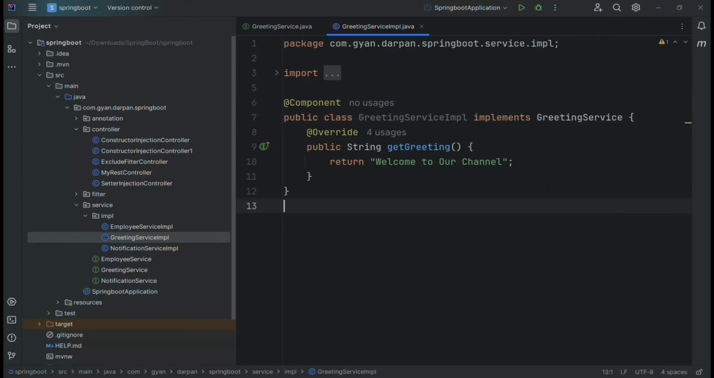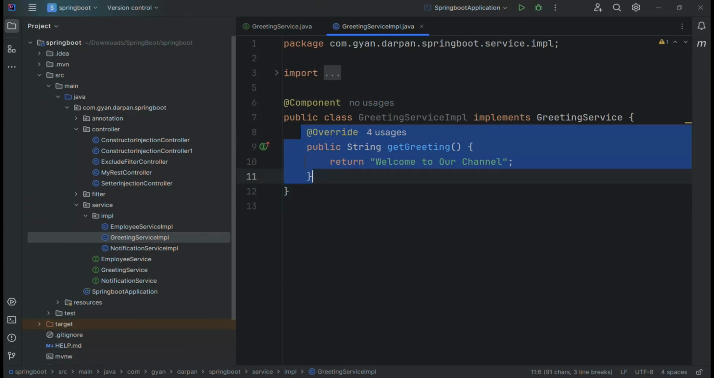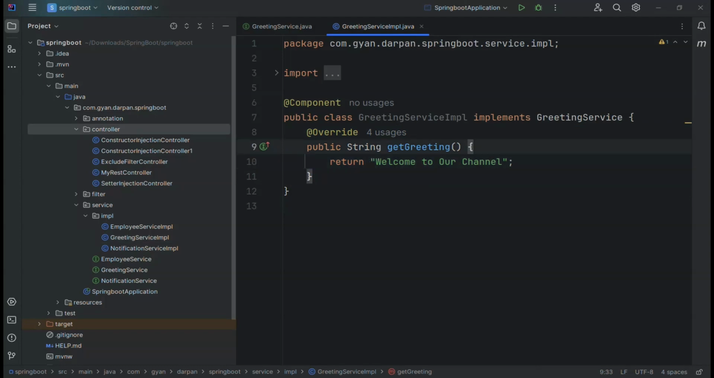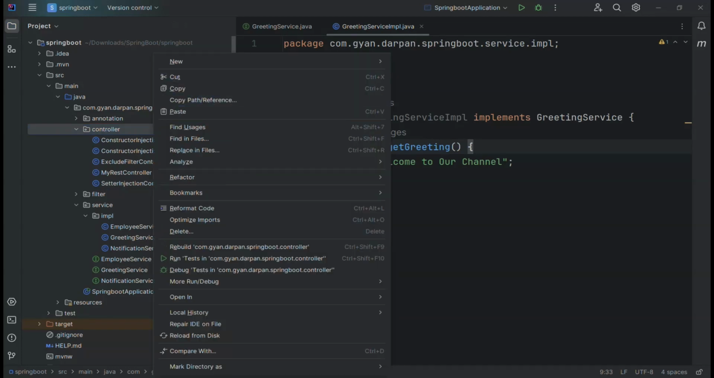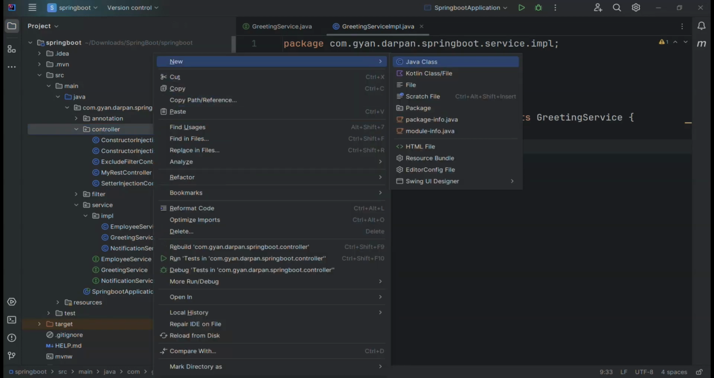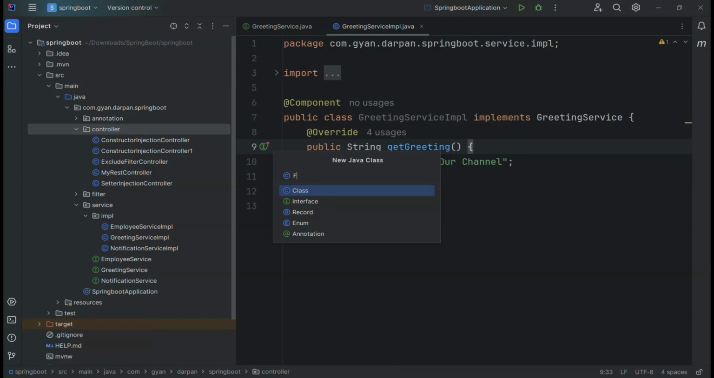In our constructor injection video, we created the GreetingService and its implementation GreetingServiceImpl, which contains the getGreeting method returning "Welcome to our channel." In this demo, we will use the same class for field injection to demonstrate a different approach to injecting dependencies in Spring. Let's get started. Create a new class for the field injection demo, and name this class FieldInjectionController.